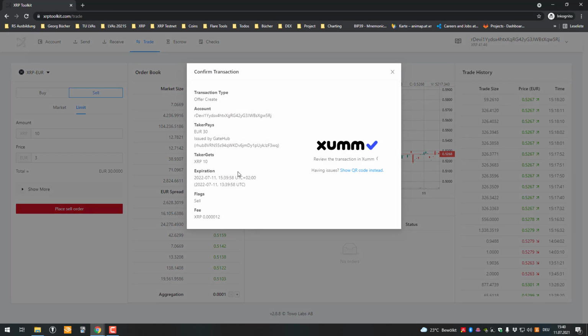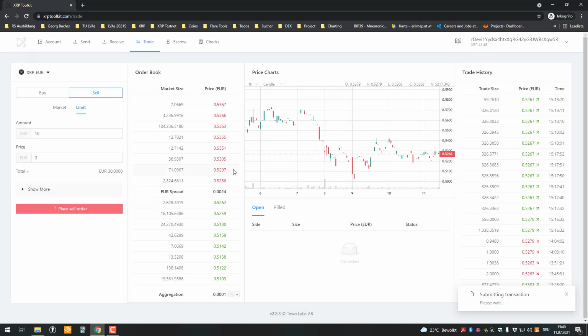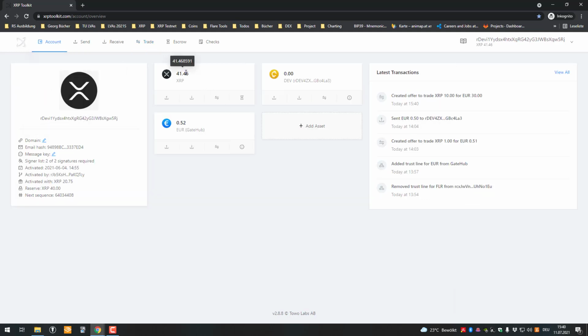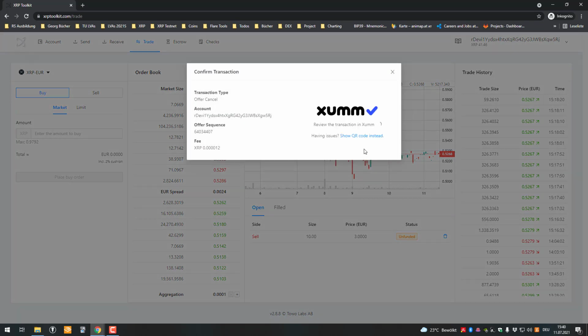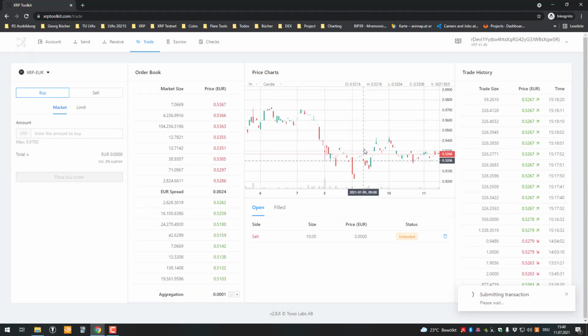Then you have to sign the transaction here. We'll be doing that on my phone quickly. After doing so, you can see the transaction being submitted. And then, oh no, okay, it's unfunded though. Why? I have enough, don't I? Alright, I'm going to try it again. I'm going to delete that one here again. In this case, it's again a transaction of the type offer. We'll cancel it again. It looks okay this time.